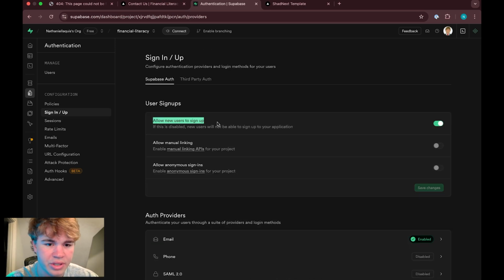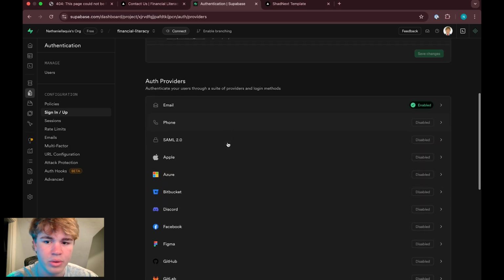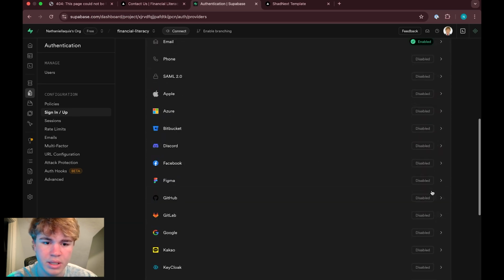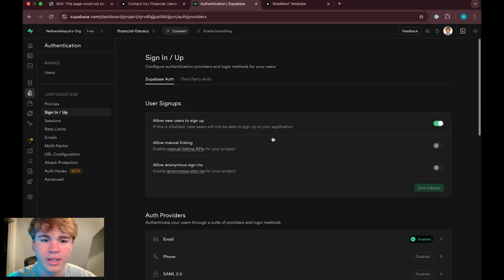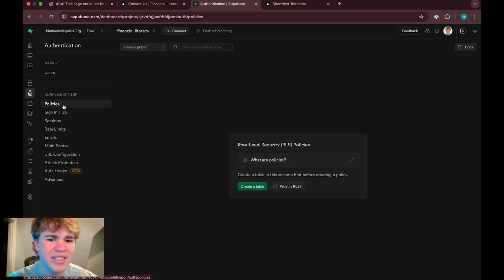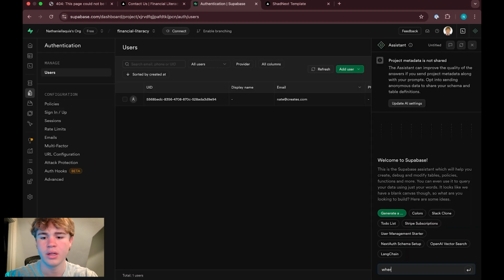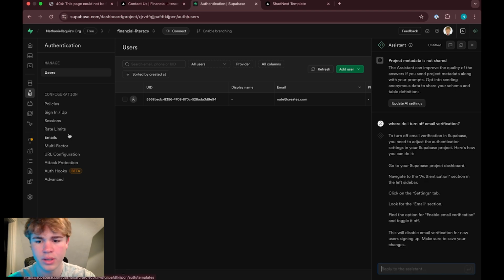Allow new users to sign up, if this is disabled... Okay, beautiful. As you can see, just like I mentioned, Google and GitHub are disabled currently. With that said, I can't seem to find the settings anywhere. Where do I turn off email verification? Click on the settings tab. Where is the settings tab you speak of?